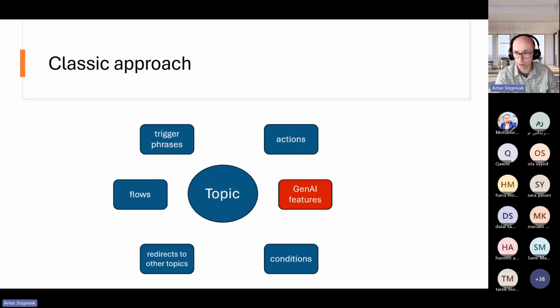Also, we have redirects to other topics. So in the topic itself, we can define a redirect to another topic. For example, when we have a topic about what kind of fruit the user likes, then for each answer, we can define a separate topic to have separate logic for each chosen fruit. That way, we can modularize the chatbot design, and it is of course a best practice to modularize as much as possible to avoid any monoliths in the design, because it's hard to manage the topic itself.